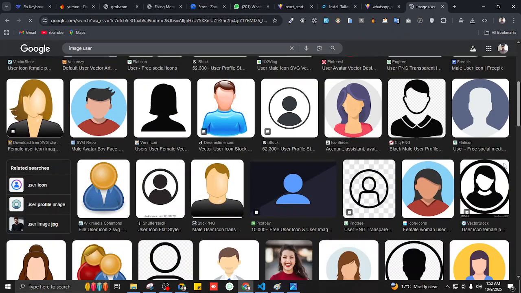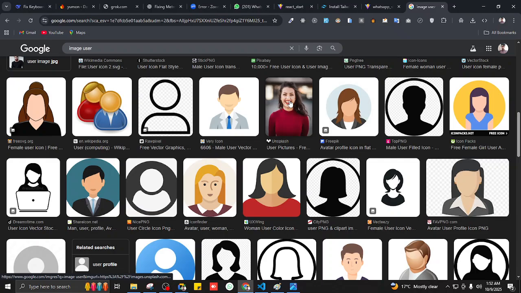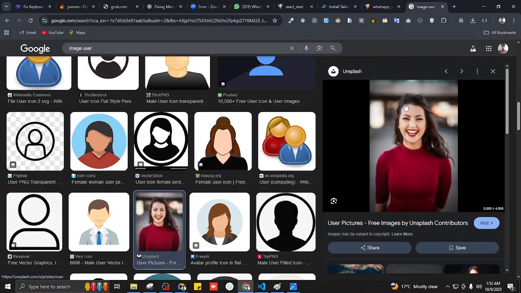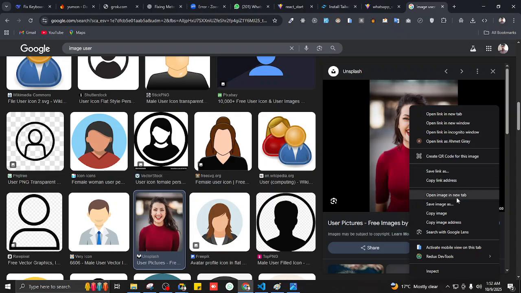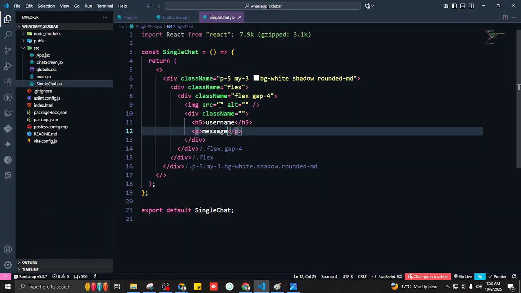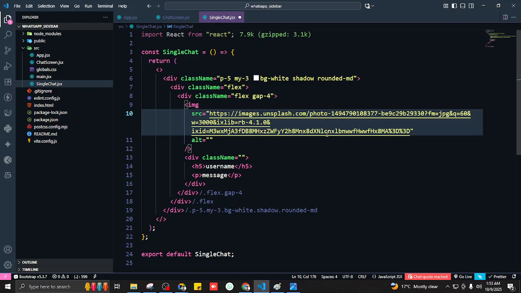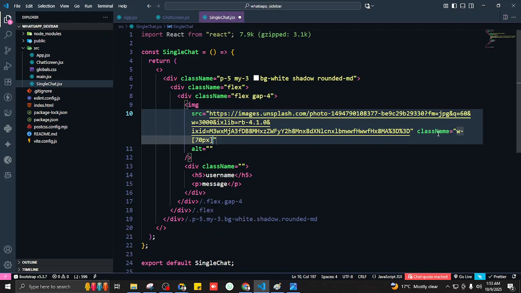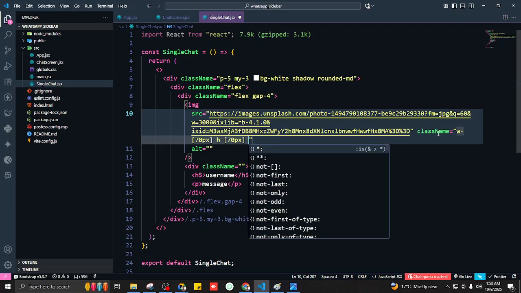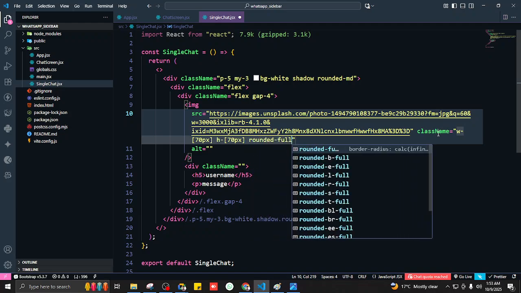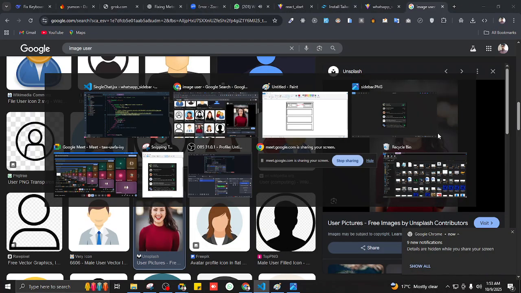And let's make a real user. So right click, copy image address, paste. Let's give it a class. Let's say w. What does w mean? If I were to say, let's say w 70 pixels, what does it mean? Width? Yeah, and what about this one? Height? Yeah, and we can say rounded full. Okay, we don't have any rounded circle here. Rounded full means we want to make it full round.